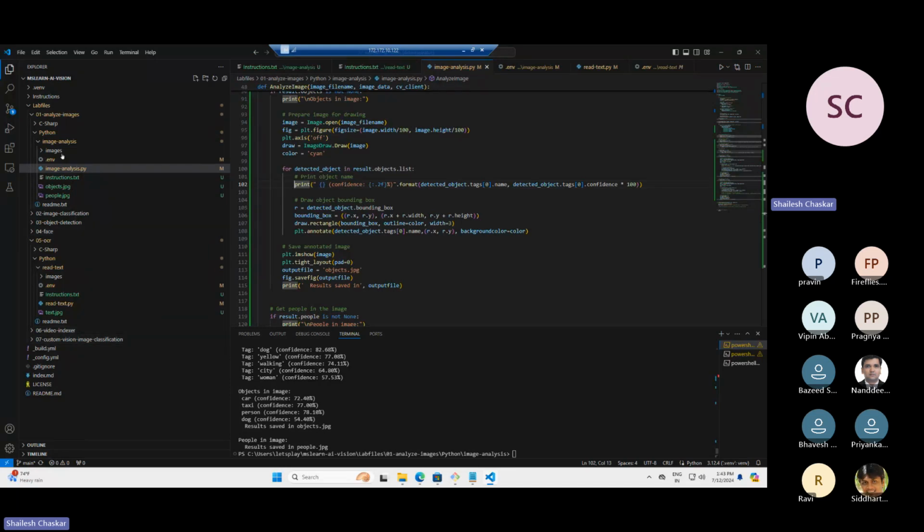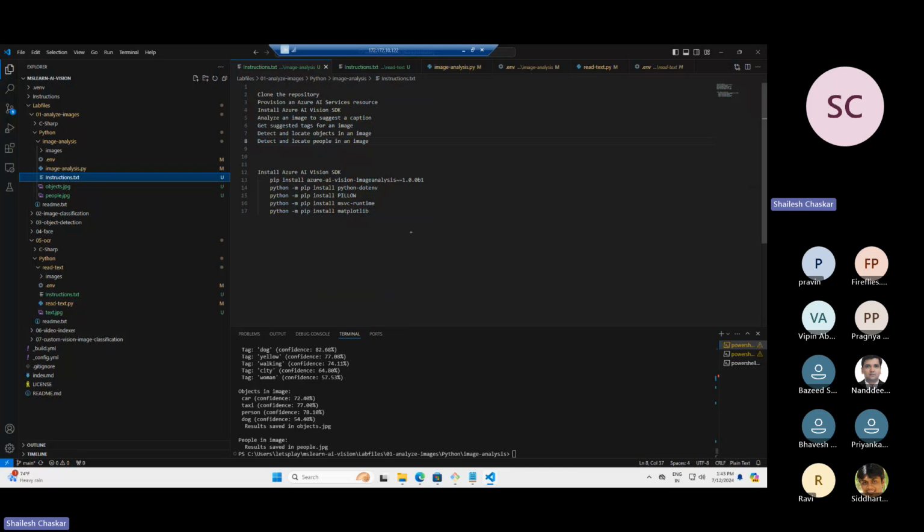So let us quickly go through the image analysis. As I mentioned, these are the different steps. We'll first clone the repository, which I've already done, and hence I got all the required images so that I can go through the demo. Then we provision the AI service which I showed to you, the multi-service AI account. The name of the service is, I think I have that service open over here also.